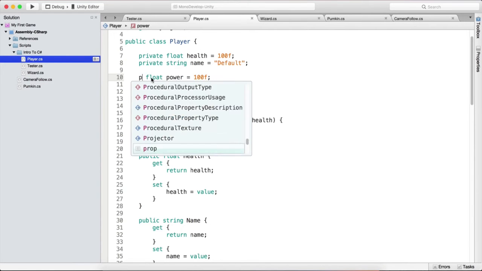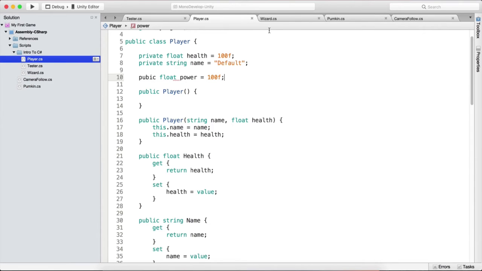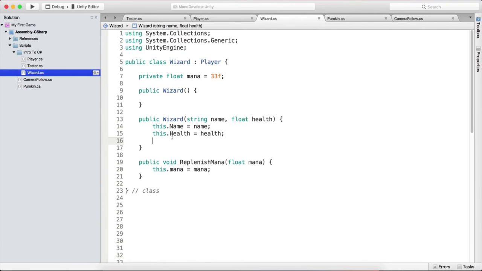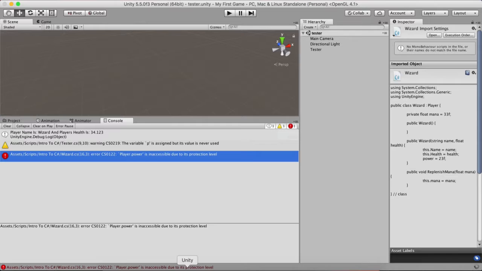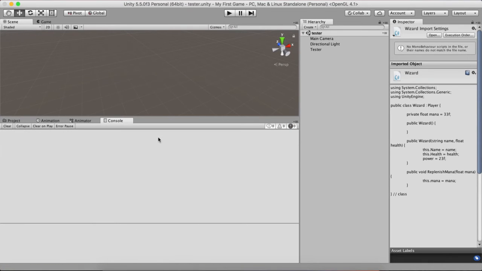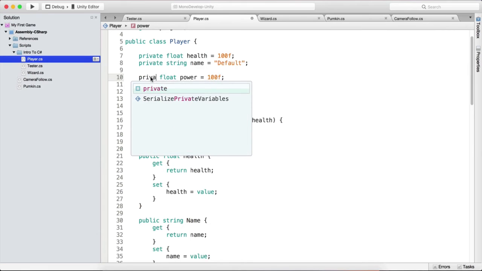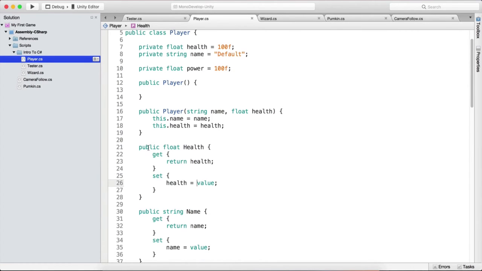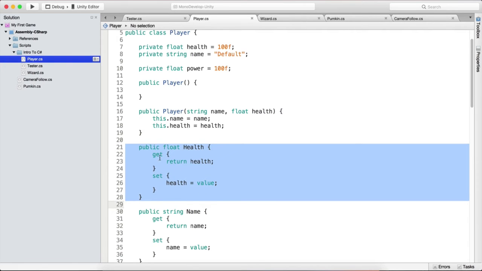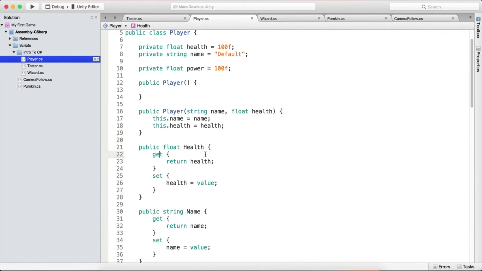If, however, we set it to be public float, now I can say power is equal to 23F. And this is totally legit. If I go back now, notice the error is going to go away. We don't have any errors. I can clear the console. We are good to go. But if you want to do something like this, you're not going to do it like this. You're going to leave this one private, and then you will create getters and setters, either as properties like this, with get and set, or by creating a function.